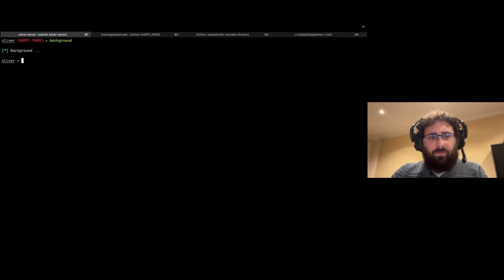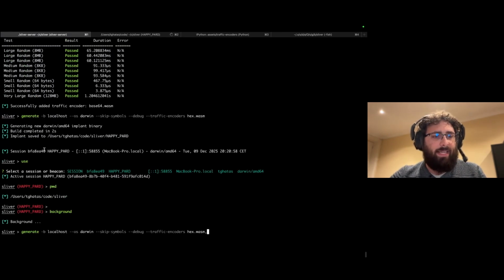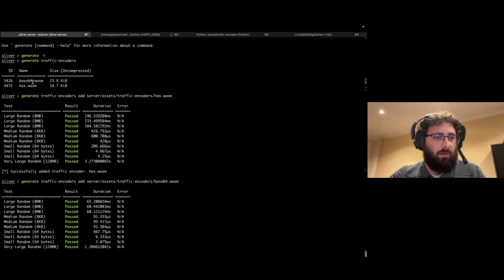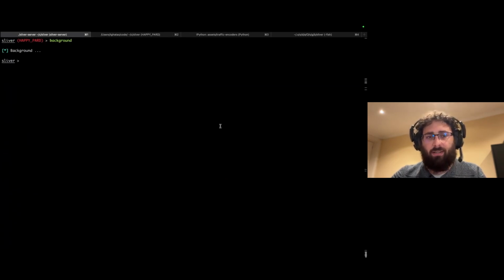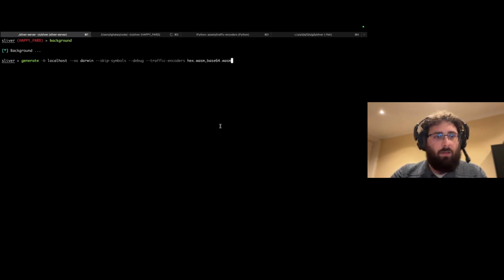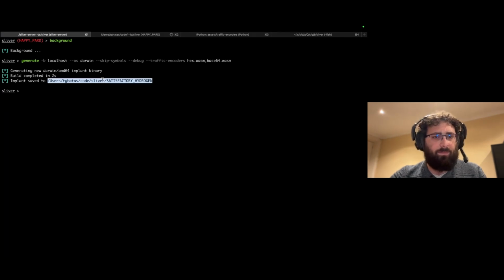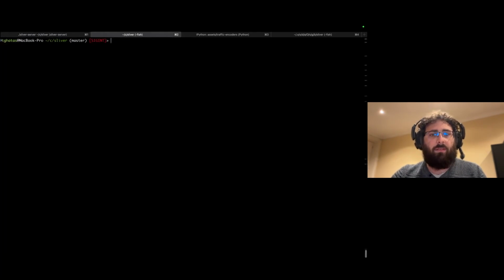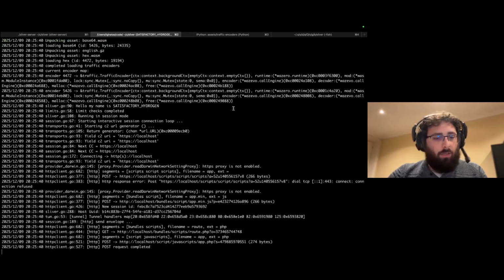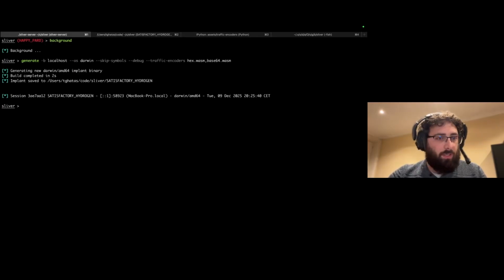Now, let's generate another implant, but this time we'll add both encoders in there. So our base64 one and our hex one. Just go ahead and hit generate. And then just run this in a separate shell. Cool.